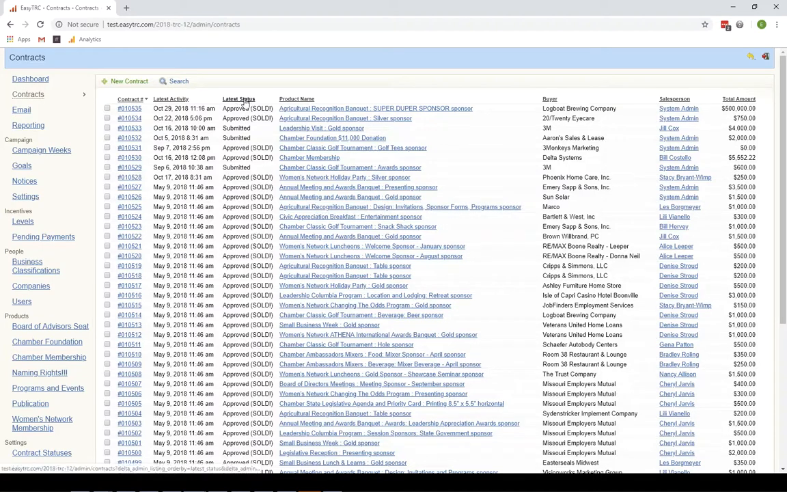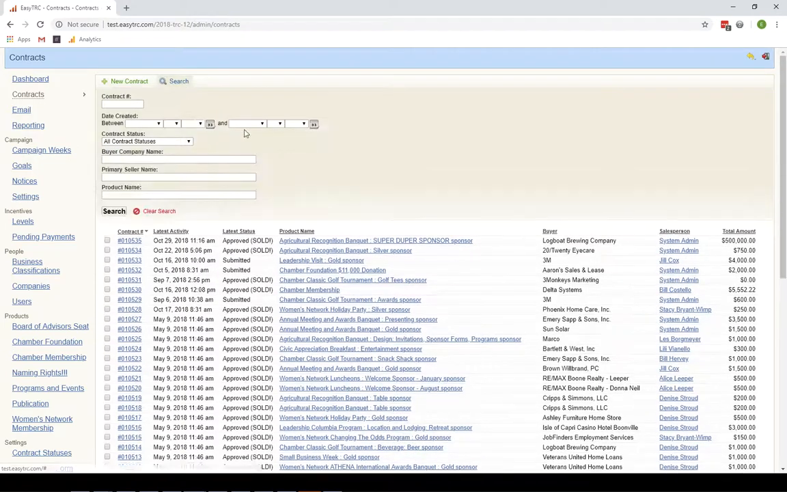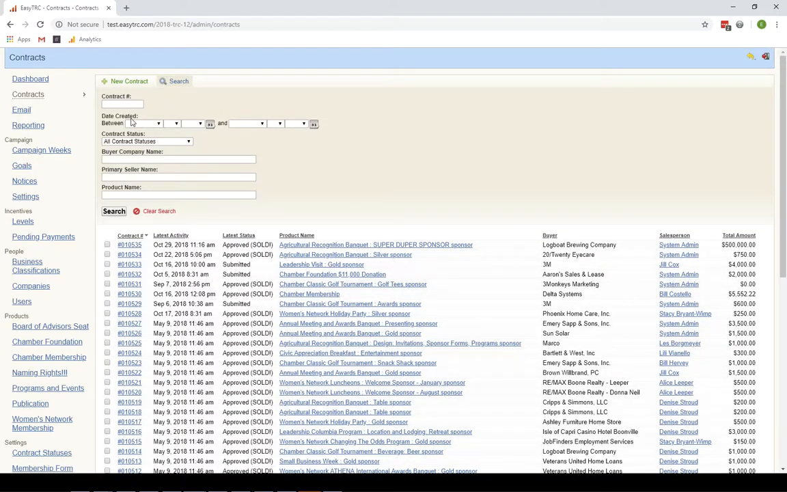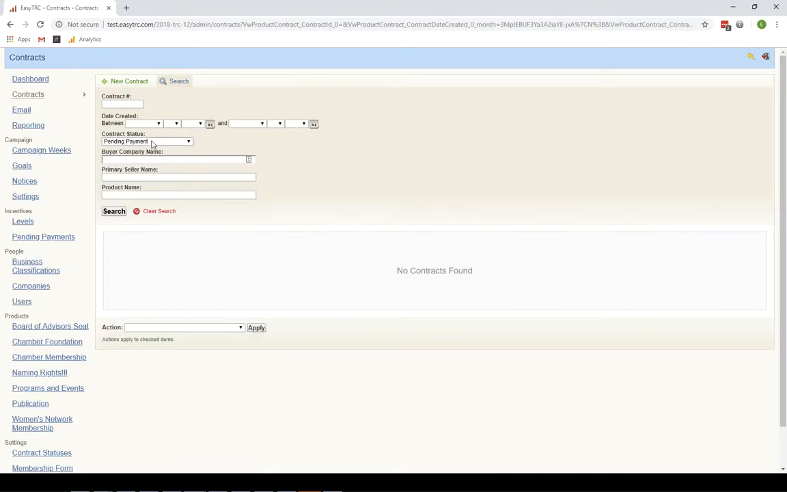You can sort by any one of the columns, of course, and you've got links back to the products, directly to the contracts, over to the salesperson, whatever is necessary there. You can certainly search for contracts by number or dates that they're created. Look for specific statuses. For instance, if you're looking for all of them that are pending payment, you can look for them that way. Obviously, I picked something silly there.